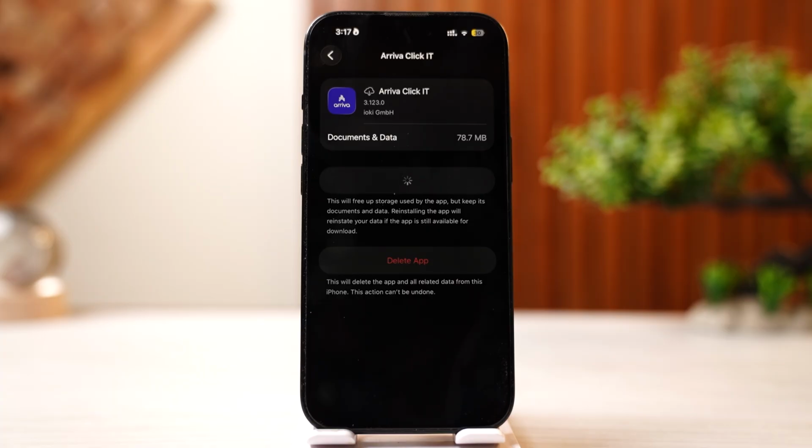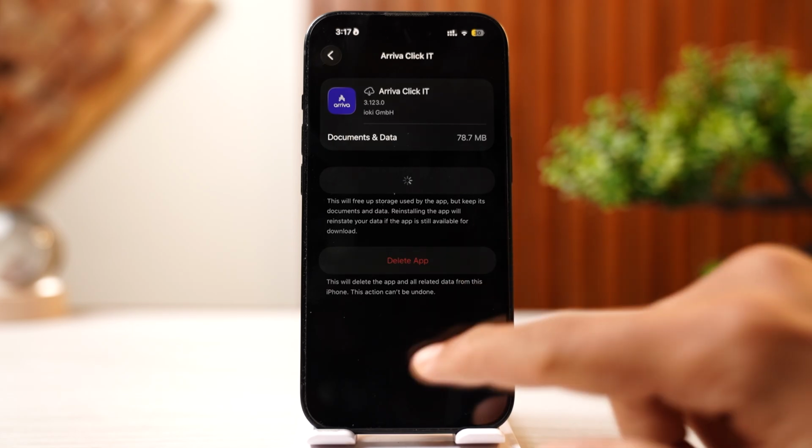And sometimes it can also be your device's fault and not the app itself. So what you can do is you can restart your device once and try to open the app again. It might also solve your problem.